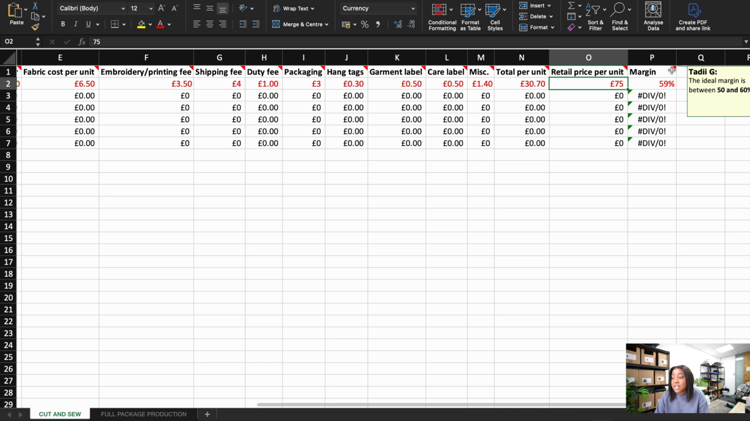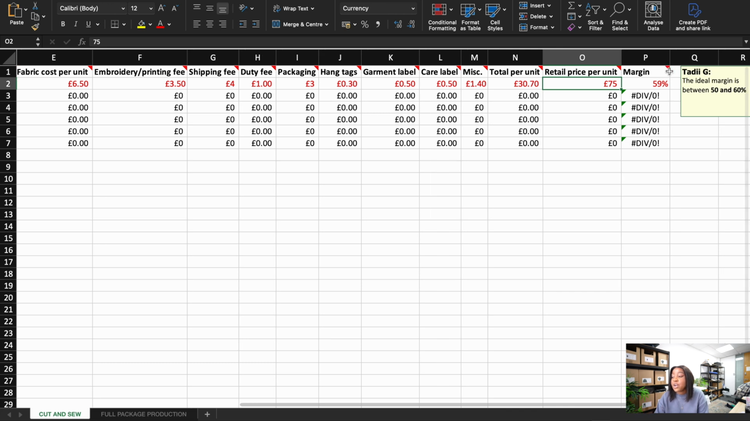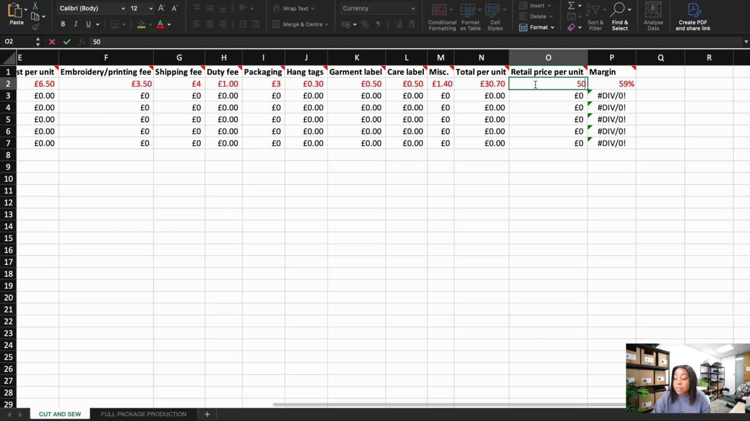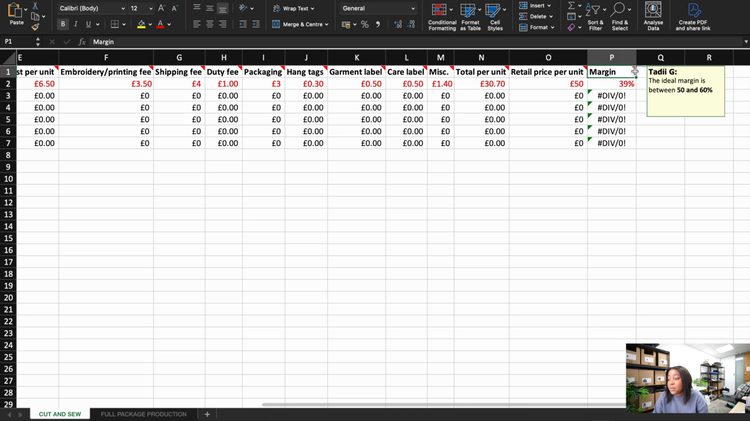So remember I said the desired profit margin for a clothing brand is between 50 and 60%. Here is where we start to play around with the retail price. So say if we're looking at competitive pricing and you've seen that all your competitors are pricing their products at £50 for example, we could pop in £50 here and then we'll see this percentage change. But we can see that this percentage is not lying between our ideal percentage.